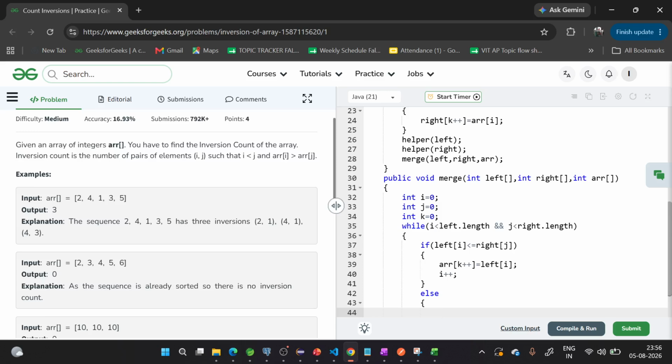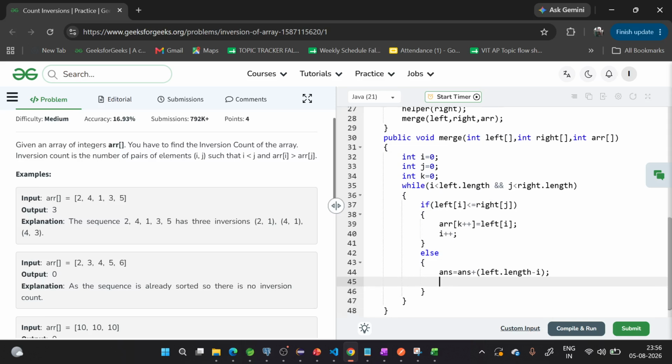So I can write like this: answer equal to answer plus left dot length minus i, because left of i is greater, then the next element is also greater, then the next element is also greater. That's why I write left dot length minus i. Is it clear? Then array of k plus plus equal to right of j and j plus plus. Okay, you got your answer.